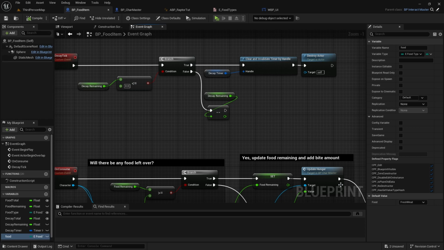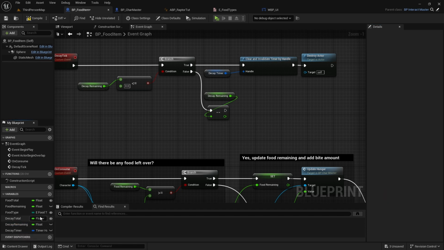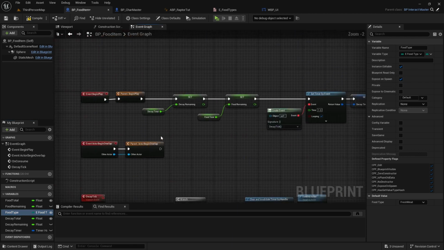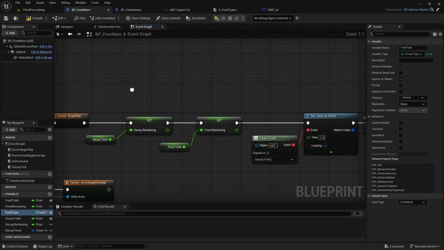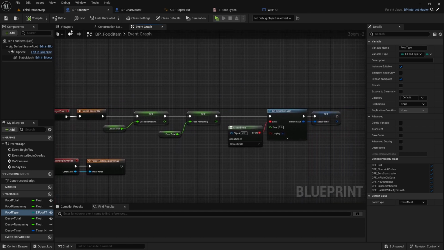Make sure you compile it and save. Once you've compiled it, you can actually set a default value here. You can see you can swap between them. The cool thing about this, and for this one also, make sure that you have it set to instance editable, expose on spawn. But if I wanted to set it at begin play or something, I could just do, actually no, not even that. I'll show you something cooler than that.